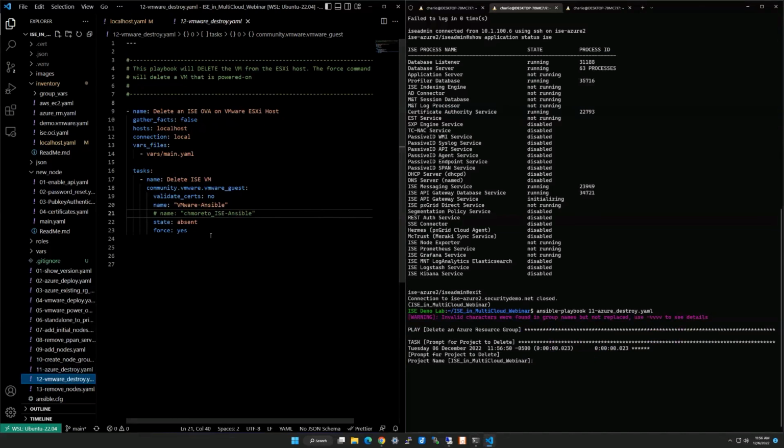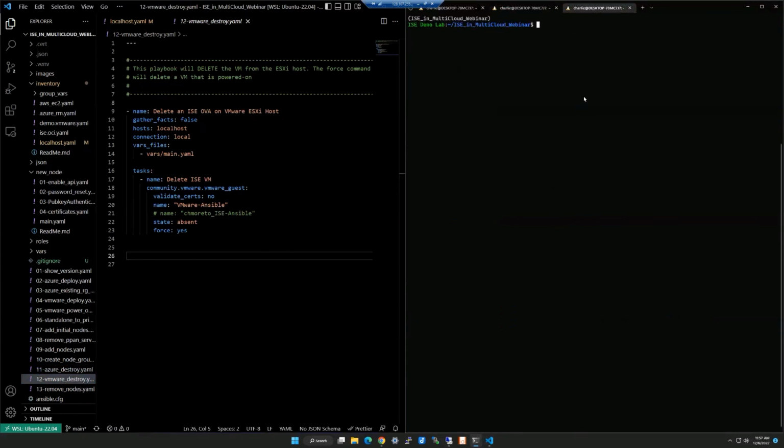So the difference here is that if you do a state absent and then a force yes, it will actually delete a virtual machine in VMware that is currently powered on.